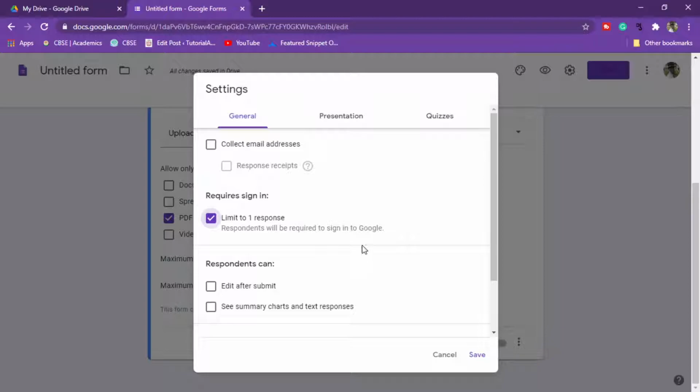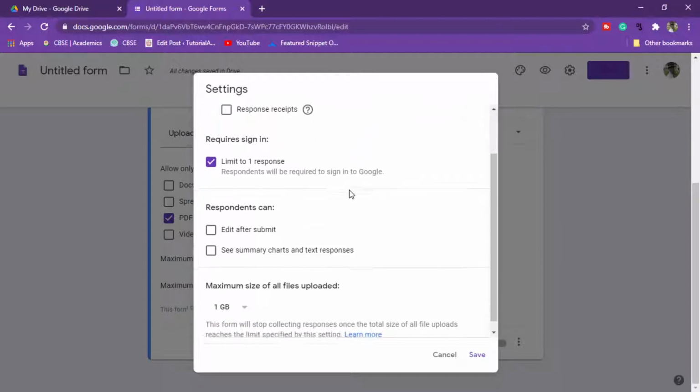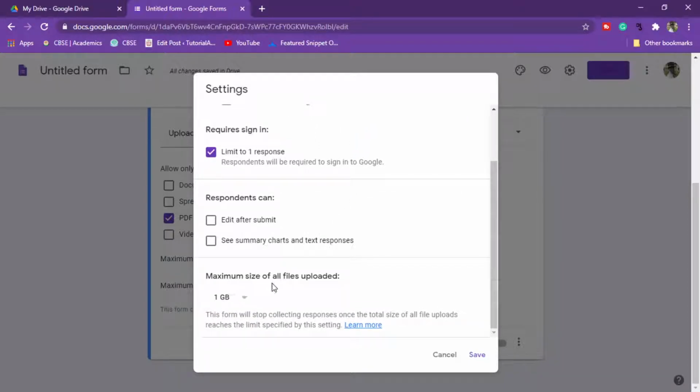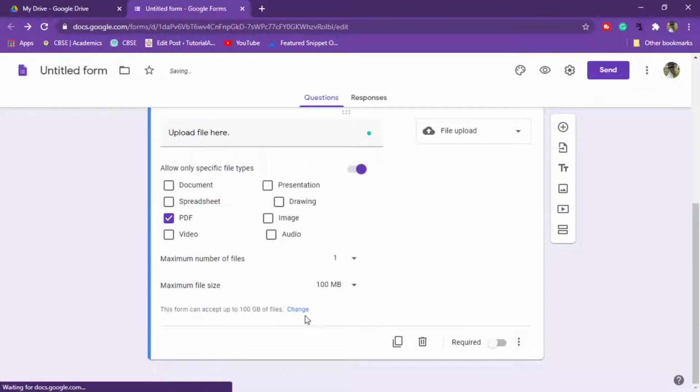Then click on this option, collect email address. So these two fields should be enabled. After that, the maximum size of all files uploaded. I am allowing 100 GB, suppose. So in this form you can upload up to 100 GB of files. Click on save. Like that you can select a maximum of 10 GB as well. 10 GB is sufficient for this purpose.